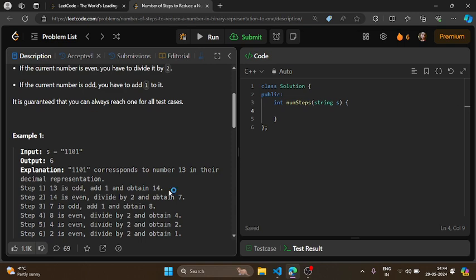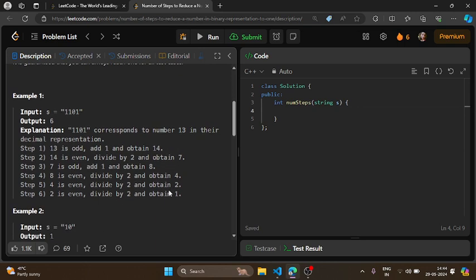So now my number is odd, I will again add 1 to it. So my number will become 8 and again I will divide it by 2 and I will continue until I reach 1. So in how many steps will I reach 1? This is the requirement of our question, right? So this is something we have to figure out.